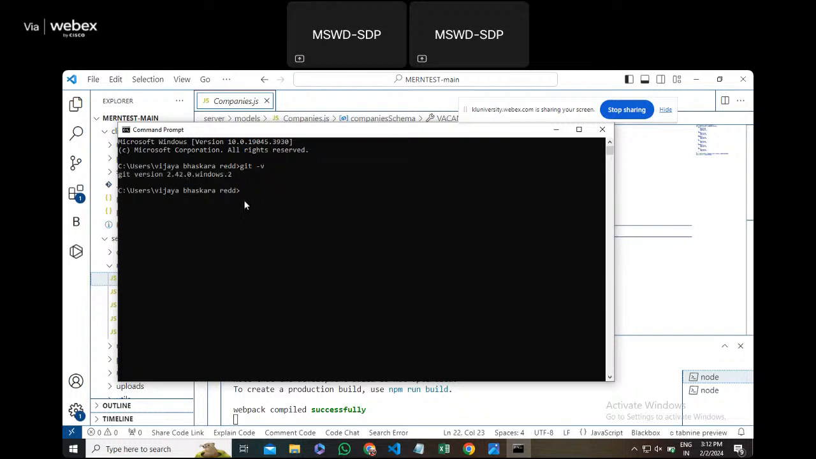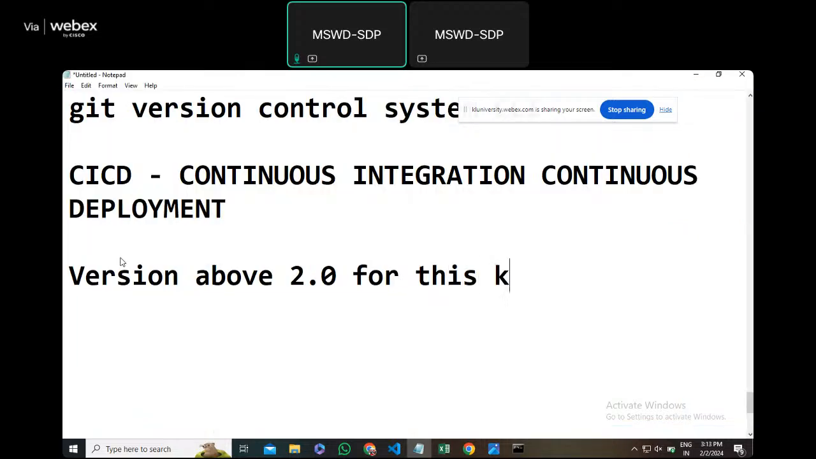So if it is installed, I request, can you write down in the notepad also? Very, very important: these commands will work for versions above 2.0. Version above 2.0 is considered for these kinds of operations, right?